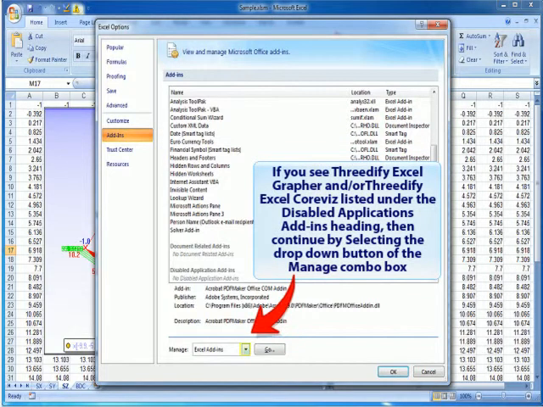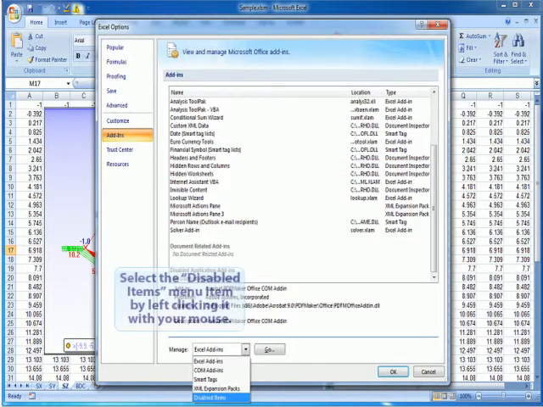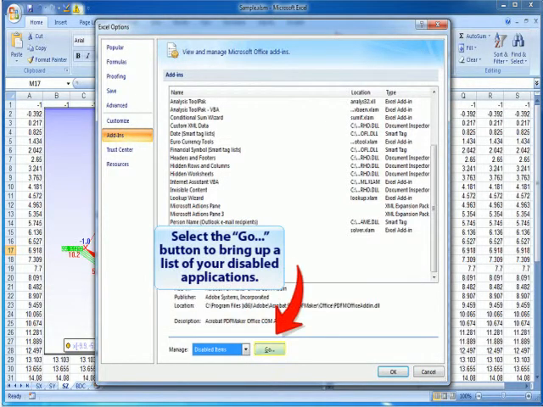If you see ThreeDify Excel Grapher and/or ThreeDify Excel Core Viz listed under the Disabled Applications Add-ins heading, then continue by selecting the drop-down button of the Manage combo box. Select the Disabled Items menu item by left-clicking it with your mouse. Select the Go button to bring up a list of your disabled applications.